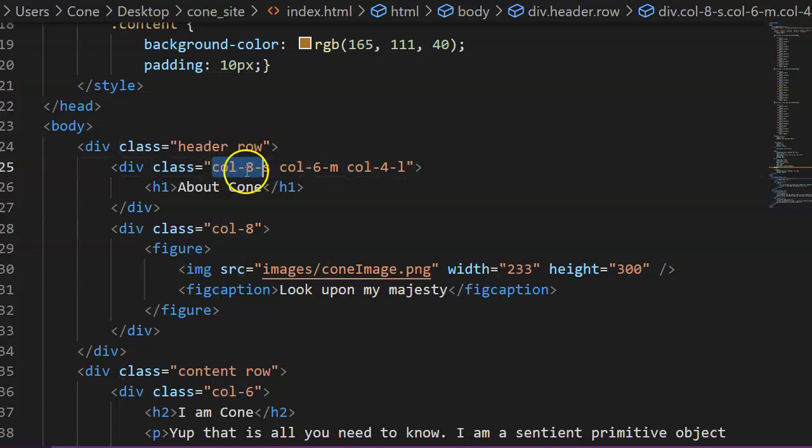It's got one for when it's small, one for when it's medium size, and one for when it's large. So when it's small, this about cone will take up 8. It'll take up 2/3. And then when it's medium, it'll take up half of the width. And then when it's large, it'll only take up a third. Okay, I guess it's 2/3, right? It's 12. Whatever, you get the idea. I don't remember what I said earlier, but yeah.